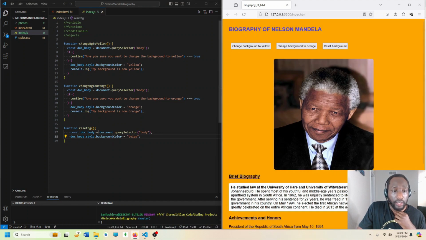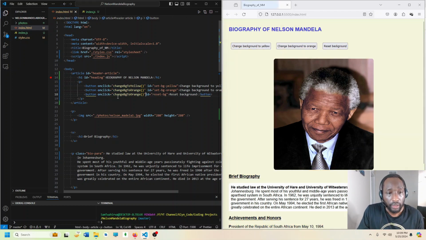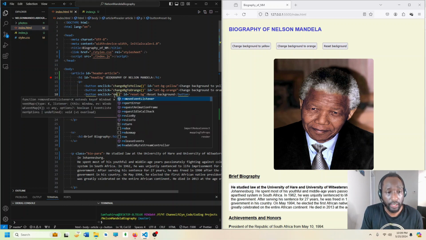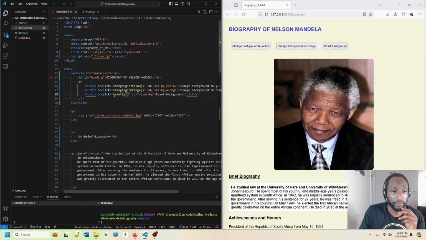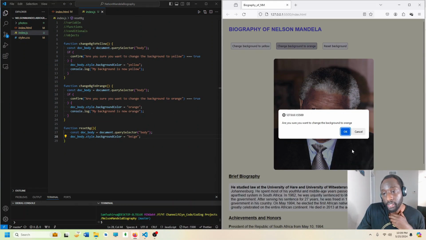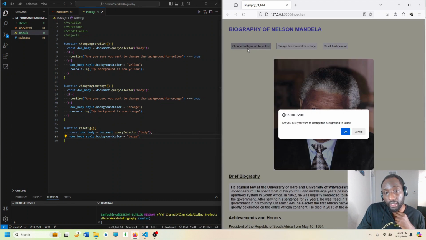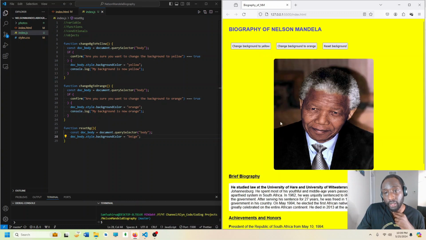All right. So, okay, let me link this to my document too. For that, copy this here, paste it here. Now let me rename my function here to reset bg. Okay, reset bg. So now change the background to orange. If I click reset background, it turns it back to beige. Change to yellow. Okay. I reset background, it turns to orange.